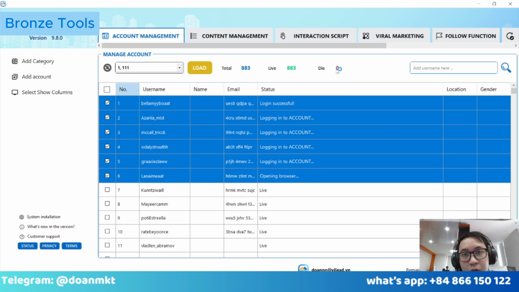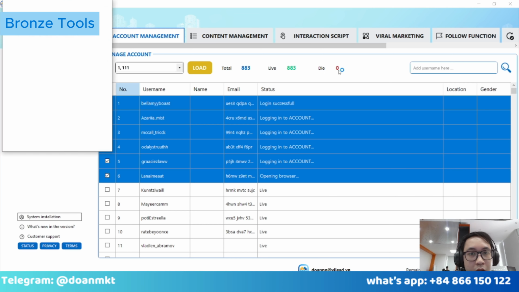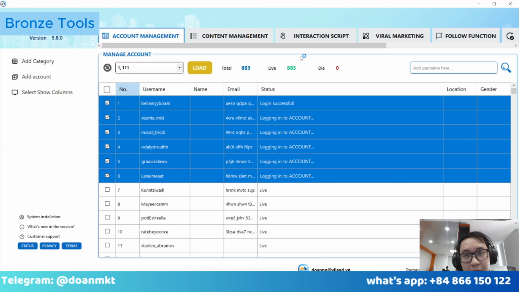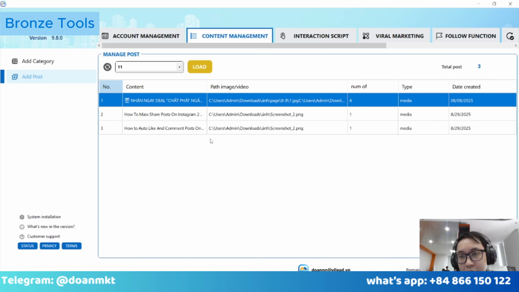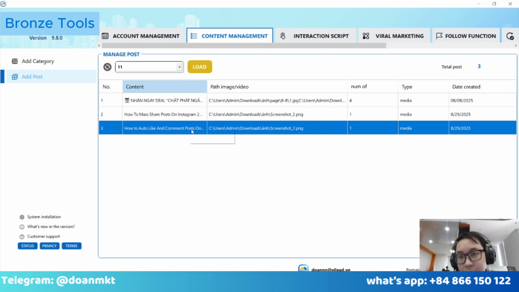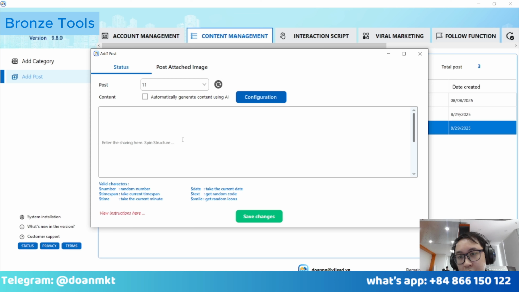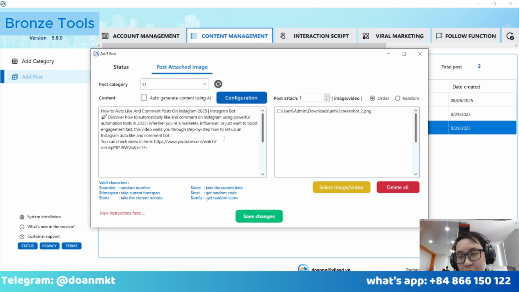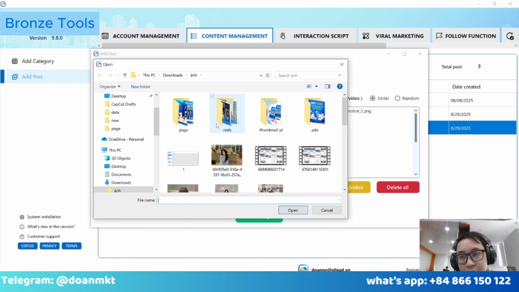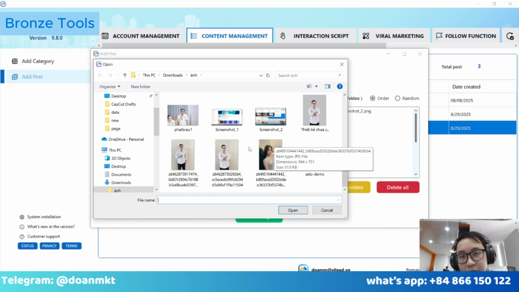Okay, to auto post in community, you will need a content. So I will go to content management. So you can add and manage your content in here. So you can add the content just only word, or add the content with the image or video in here. You can choose your video or image.